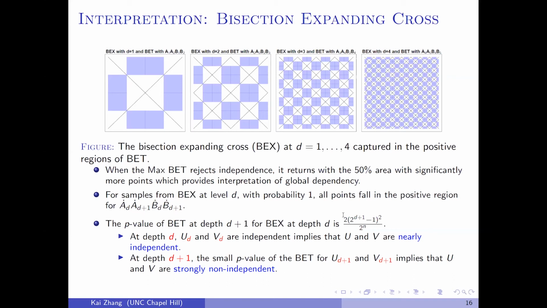If we consider depth d, then U_d and V_d are really independent. In this sense, U and V are nearly independent. If there's any dependency, the dependency exists only in the remainder term of the binary expansion approximation. On the other hand, if you apply the max BET at depth d plus 1, then you get a small p-value and reject independence. So in this sense, U and V are strongly non-independent. So there isn't really a contradiction here. It just depends on which depth you're at in the filtration.